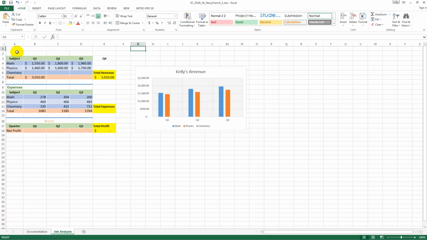Select cell A1 and enter the following. Center. Apply the heading. Apply the Heading 1 style.